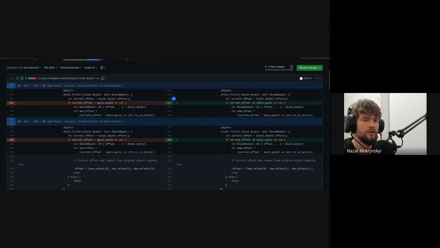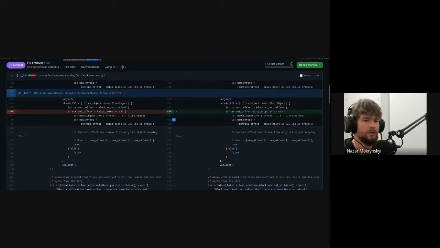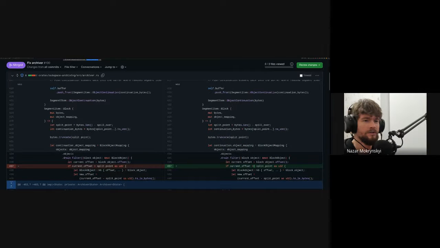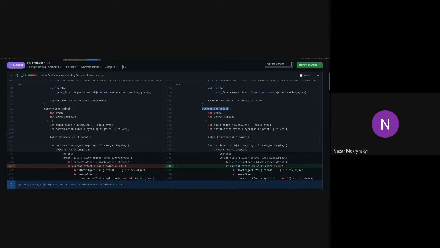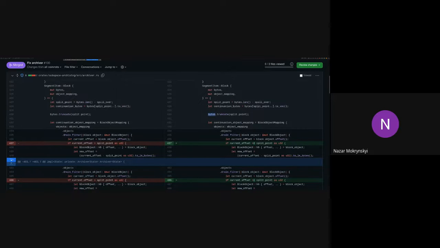Yeah. So basically, the code here detects when we need to split our, let's say, block or continuation of the block, because it doesn't fit into the segment. So we calculate where we need to split it. We take some bytes after that point that will be carried over into the next segment. We truncate the current bytes to some length, and we do the same about objects, because we can have some objects in those blocks.